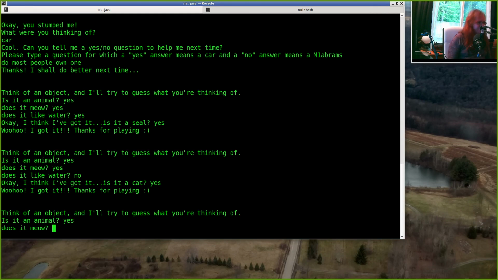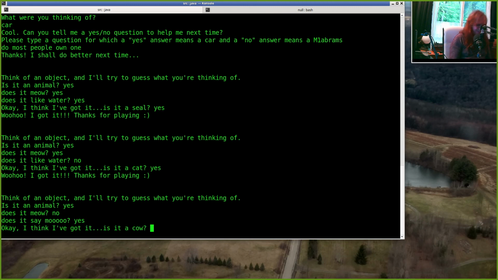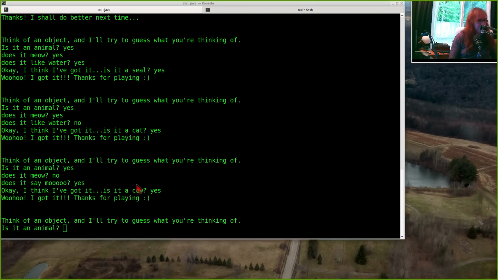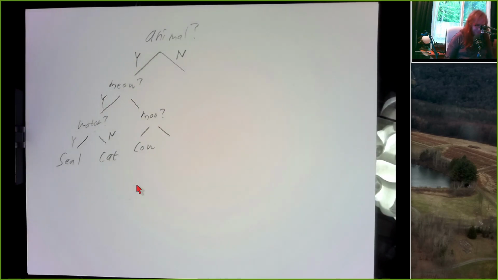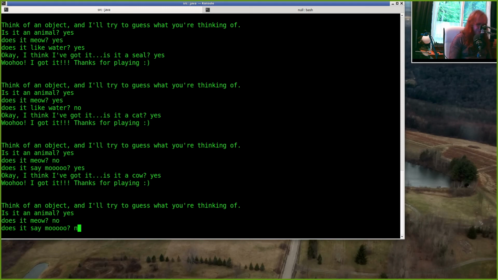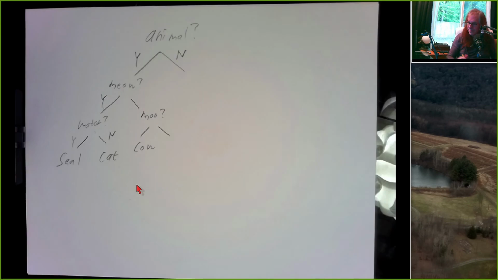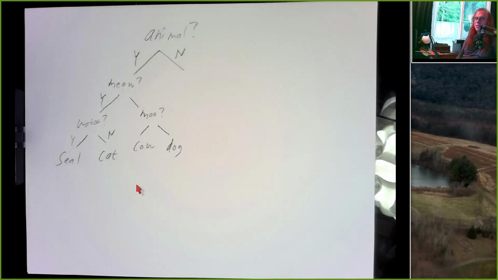All right, so if it's an animal and it does not meow, does it say moo? Yes, it's going to say it's a cow. So does it moo? And if it's yes, it's a cow. And if it's no, so is it an animal? Does it meow? No. Does it moo? No. It's going to be a dog. And then there's another set of options over here on the no side.